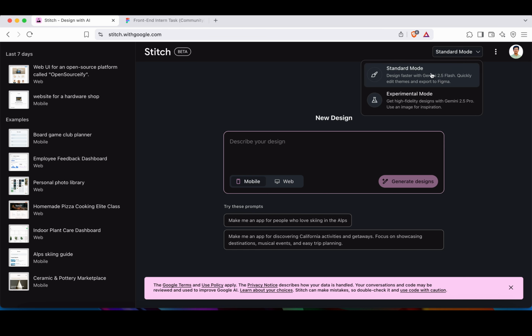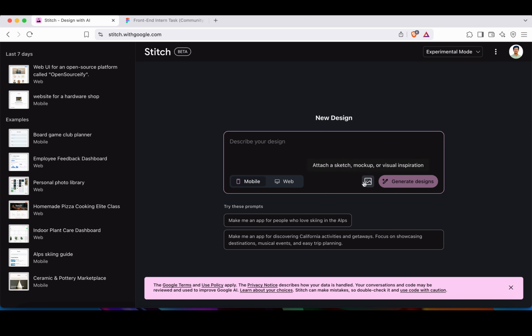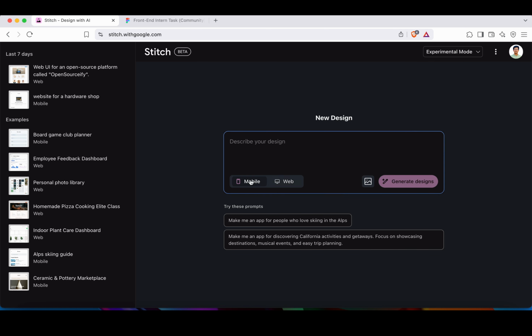So it's still in beta phase. There are two modes. One is standard mode, the other one is experimental, in which you can upload some attachments to it, like if you have some design that you want to replicate or something. For now, we will make a web app. Let's think of an idea and develop it.